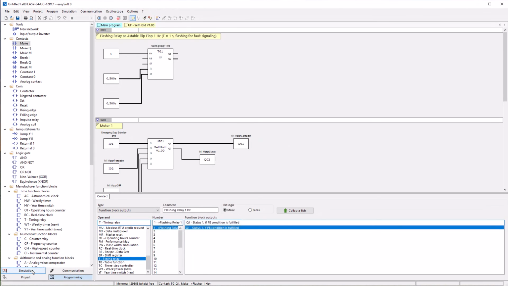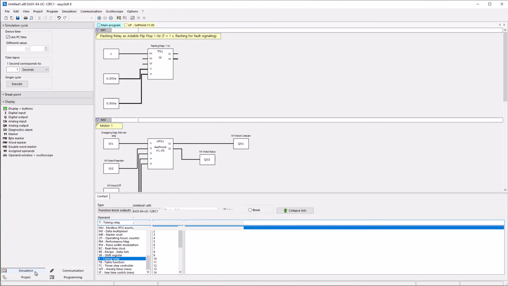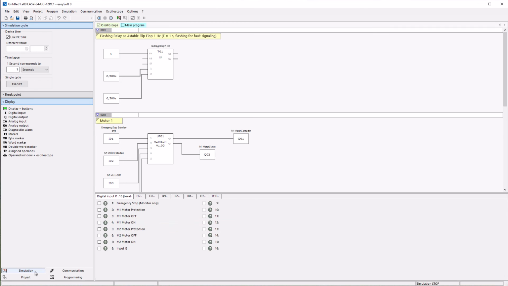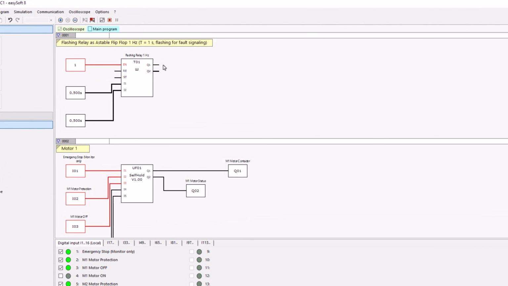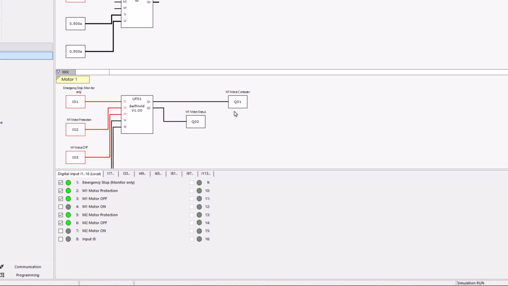In the simulation, the correct operation of the user function blocks for motor 1 and motor 2 can be observed even without existing hardware. Motor 1 is started via digital input 4. Output Q01 and Q02 are set.